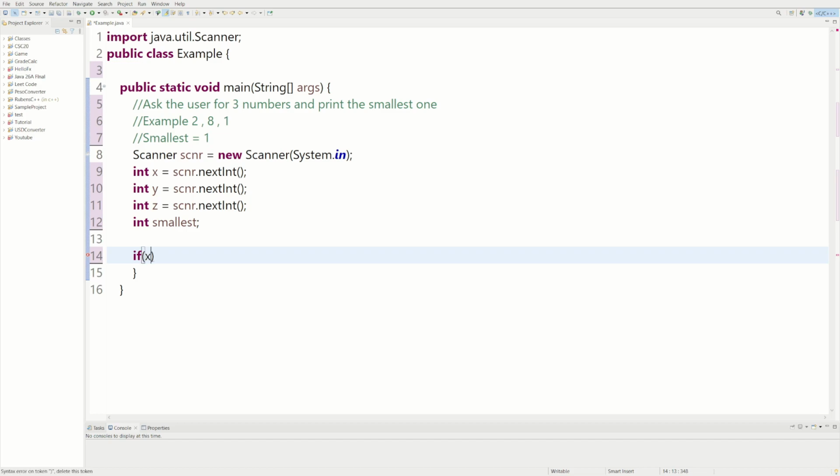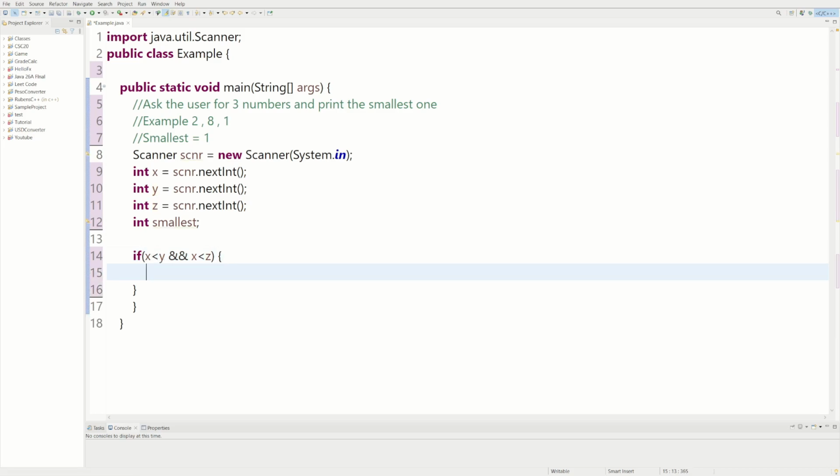So we could say if x less than y, and we're going to use an ampersand, which means and, x less than z. Both of these have to be true for the code under it to execute. If both of those are true, that means smallest is going to be equal to x.